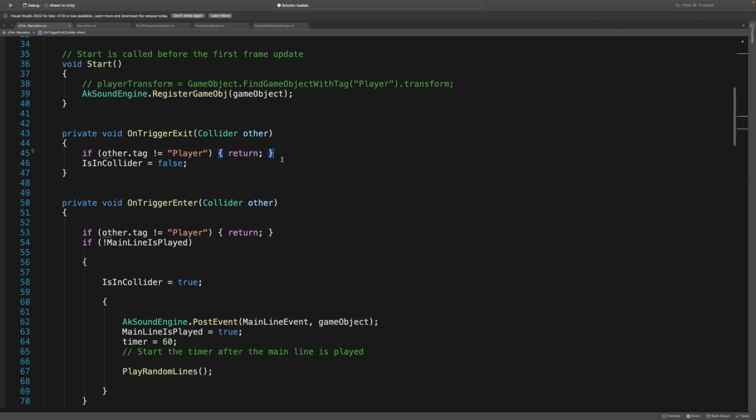This is really helpful. For example, there are NPCs and they move around the campfire and they are with other tags. Let's say NPC tag. If we didn't specify what tag we need to have to execute the code, then any object that gets inside or near that collider, we will hear the line, which is not what we want. That's why we only need the game object with the player tag to execute this code.